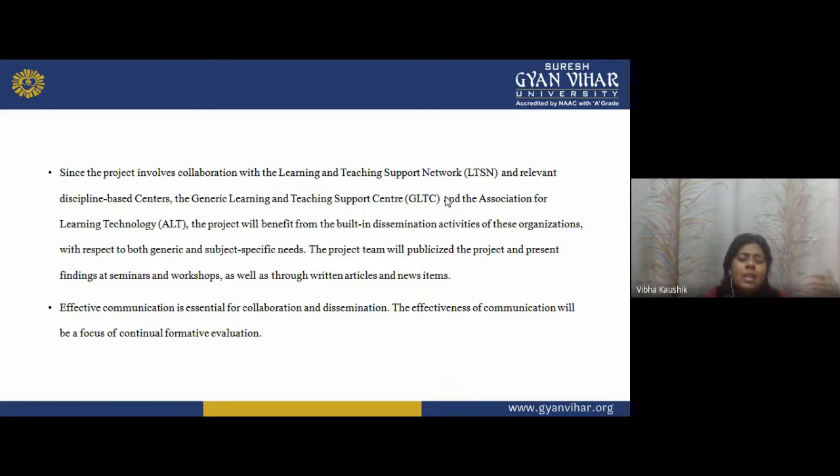They can organize seminars and workshops in different universities and colleges at different levels, but they can also write articles and get them published in subject-specific journals, and news items can be published in the newspapers also, saying that we have worked on that project and got these findings, and on the basis of those findings this is the best, most effective way of disseminating the curriculum.